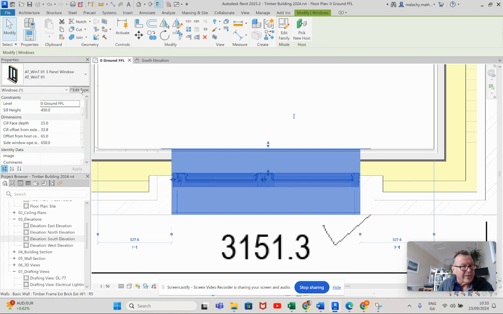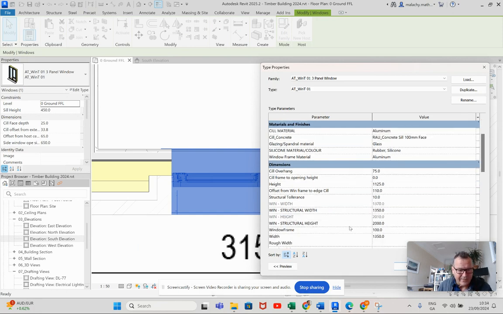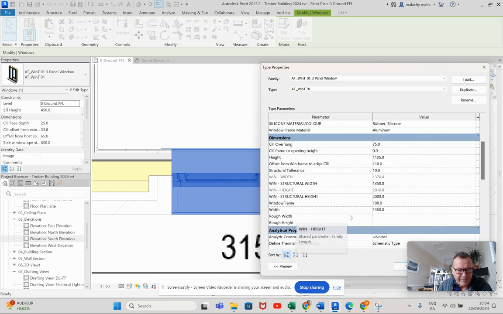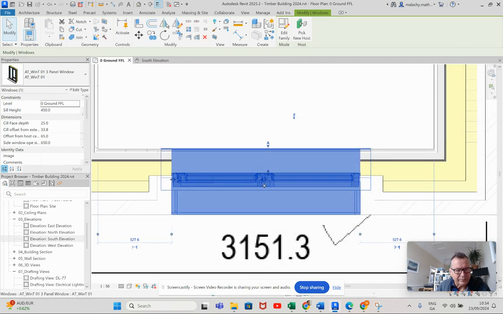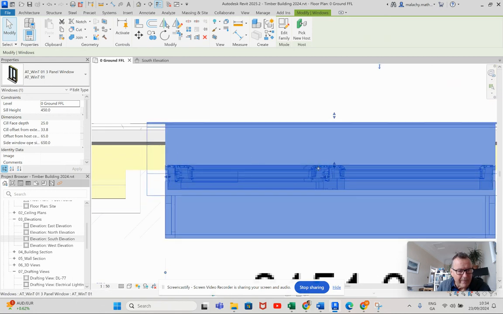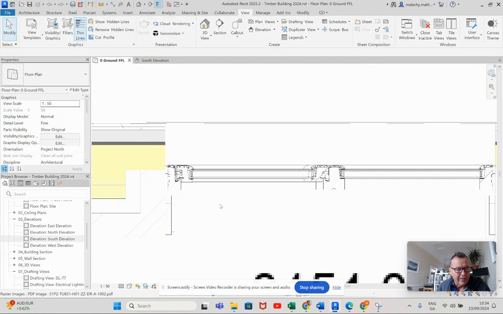What we could do is go into the edit type properties, and good window families, right, should have a parameter: offset from window frame to sill edge is 110. Let's increase that up to say 170 and go OK. No. What I want to do is maybe shift the frame back. It's going to allow me to do it manually. Oh, it's just making it bigger. I don't want to do that. Okay.